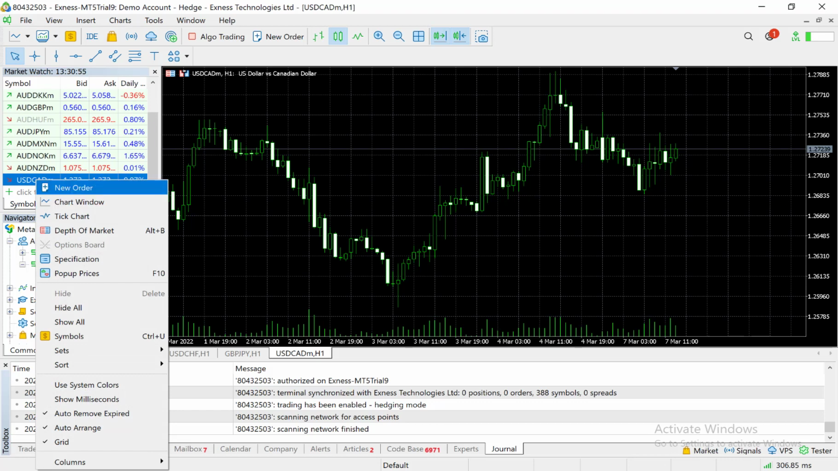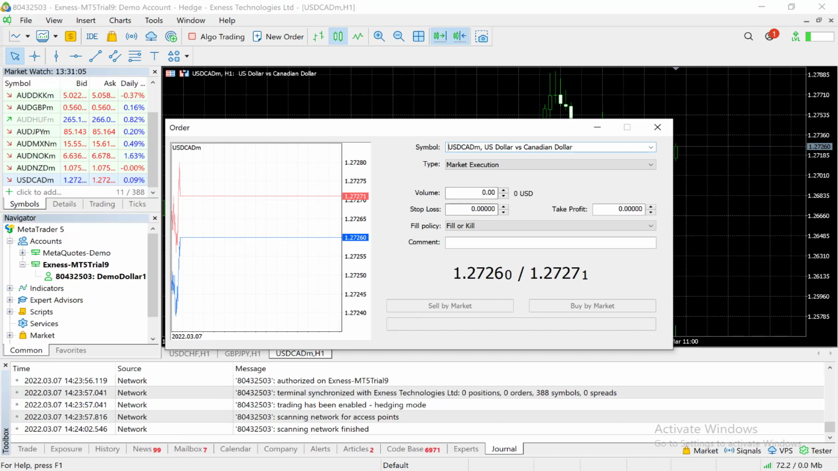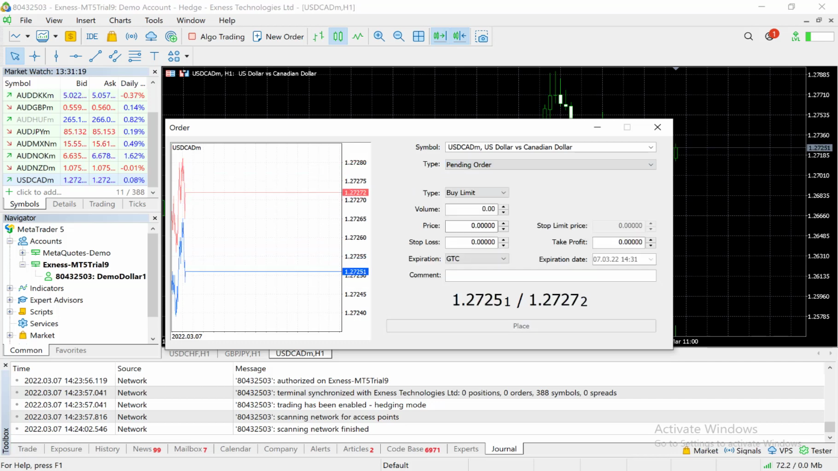So this USD CAD, I can click on it again and click on new order. And if I click on new order here, it's going to work because I've already opened the chart of this particular trade. So what I will need to do now is check: is it the same currency pair that you want to trade that is showing here? If that is true, let's go with market execution for now. Later we'll talk about pending orders.